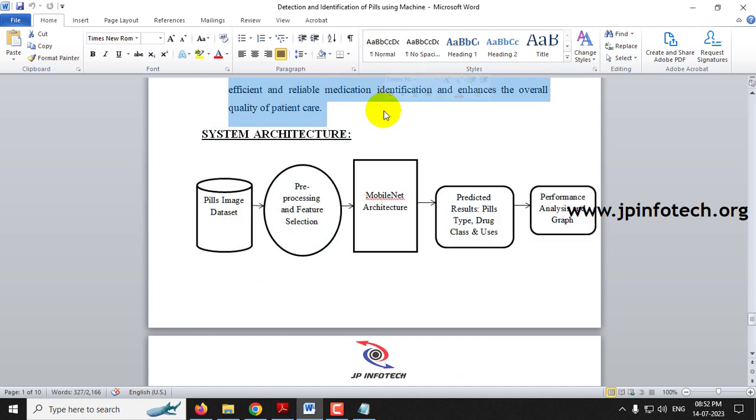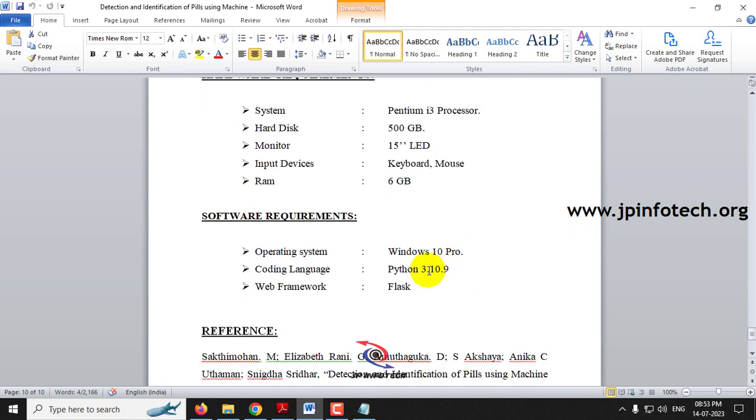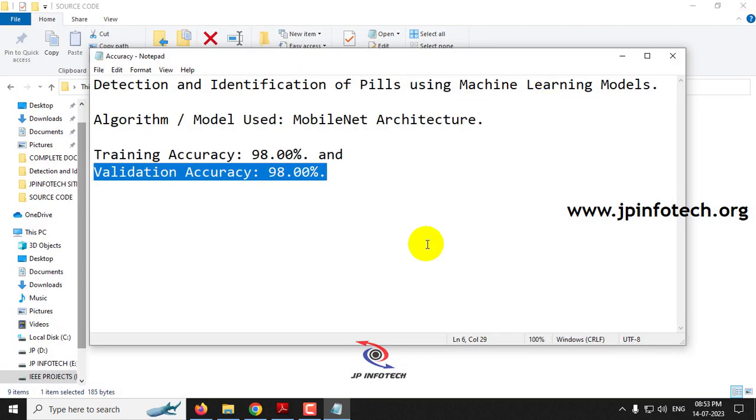In the system architecture, you can find the pills image data set as input, pre-processing and feature selection are done, and the MobileNet architecture has been implemented for training the system. The predicted result gives the pill type, drug class, and its uses, and the performance analysis and graph will be done on it. We have used the coding language Python 3.10.9. Now let us see the execution.